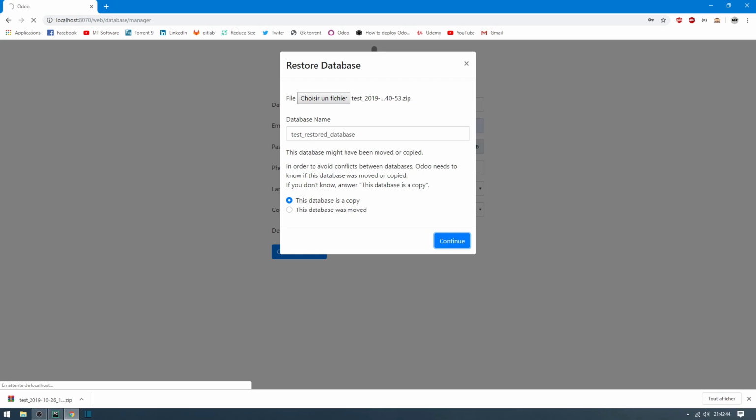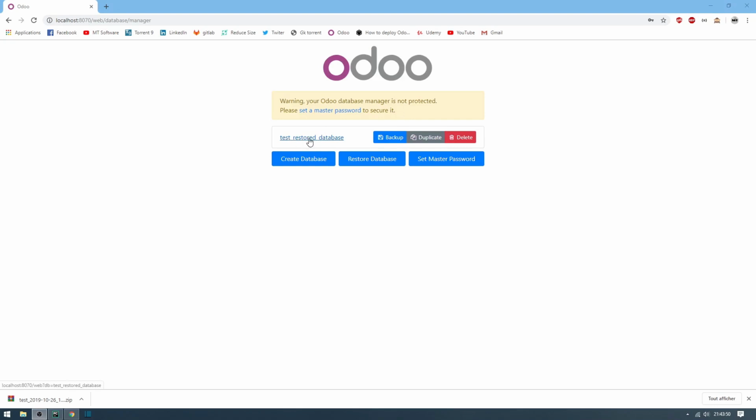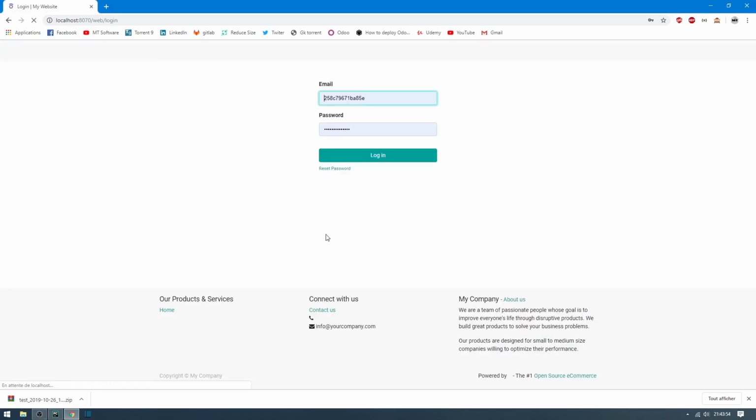So waiting for the restoration of database. It can take a time when you have a lot of number of data. And this is the database restored. So let's click and log in.